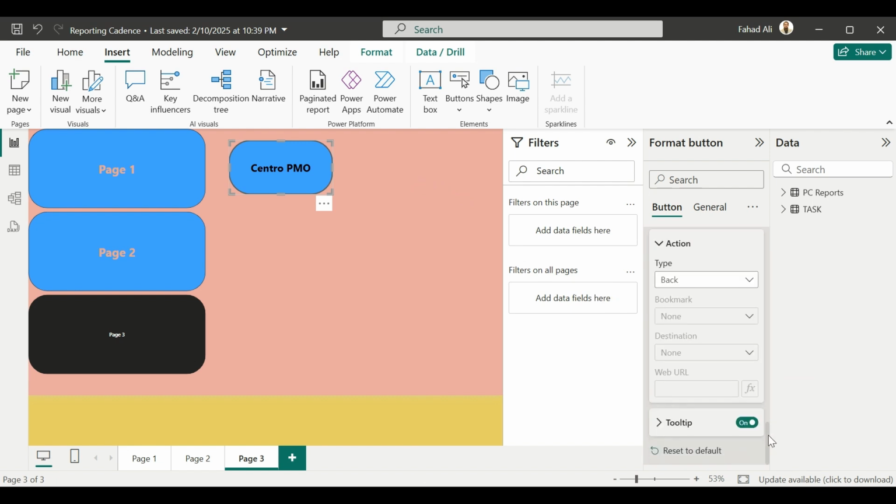So as soon as I will make it on, you can select the type of your action. Is it a back? Is it a bookmark? Is it a drill through? Is it a page navigator? It is a question answer question tab. It is a web URL, or you want to apply the slicer. So I am going to select web URL because I want to link this button to my YouTube channel. So I will select this web URL.